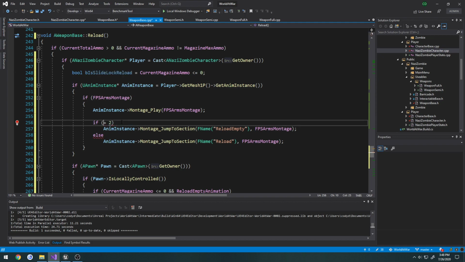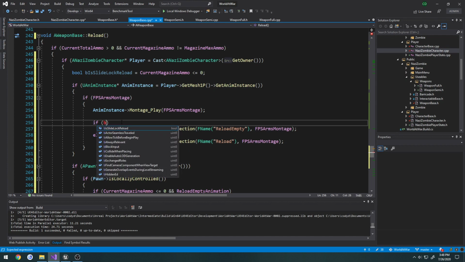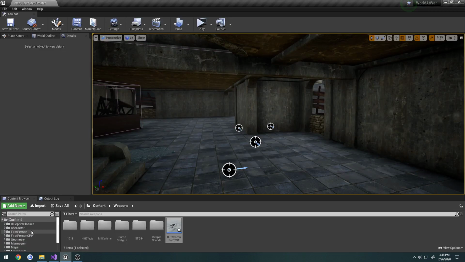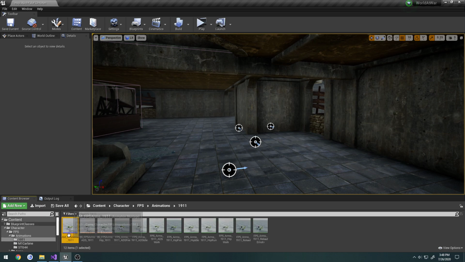If bIsSlideLockReload, then we play reload empty because the slide's locked back. This is the example for the pistol. Otherwise, we will go ahead and play the normal reload. Not all weapons are going to have a slide lock reload. That's pretty much the only actual issue there. So let's look at our arm montages, FPS animations, in 1911. Look at the 1911 montage. I'm also going to look at the STG's montage.